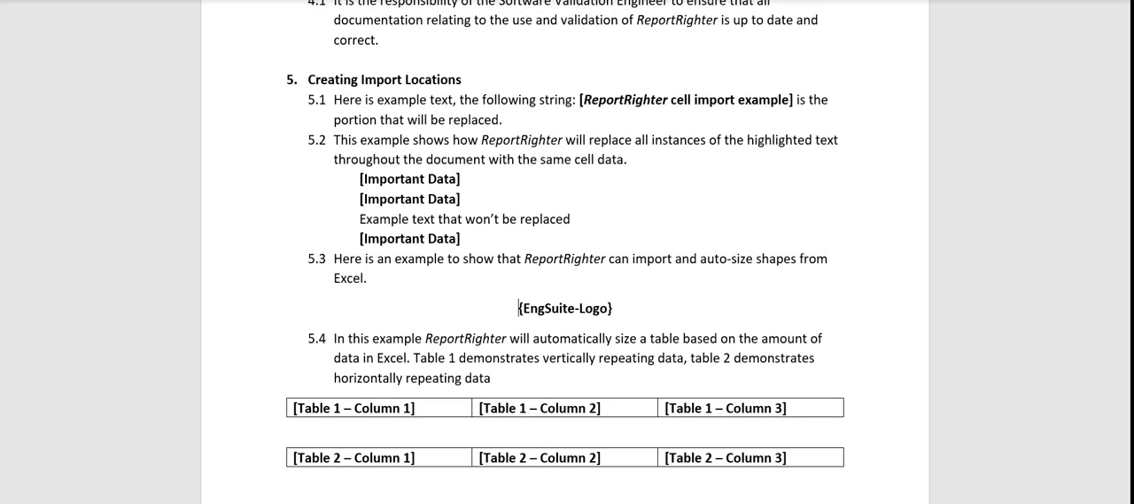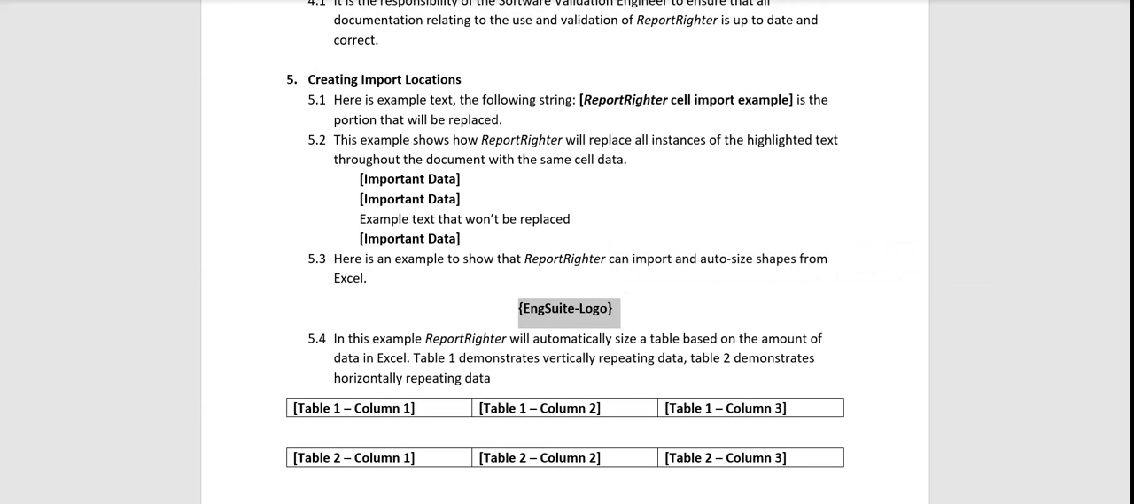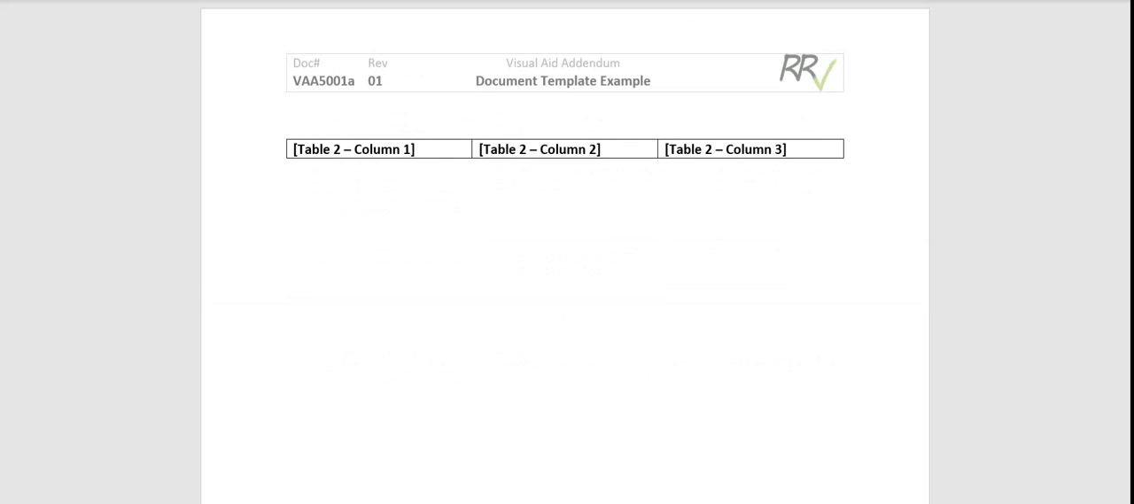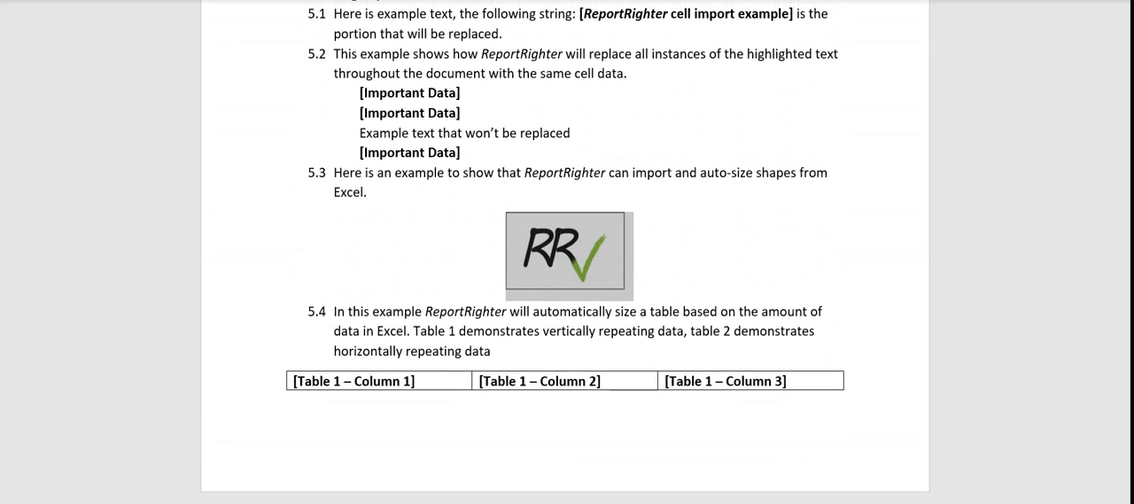So what's great about these shapes is that it's the same as the cells. We just hit this insert shape import. And so I use curly braces. This doesn't have to be unique because the shape does not search for all other instances of that, simply because generally you're only going to be importing a shape once.